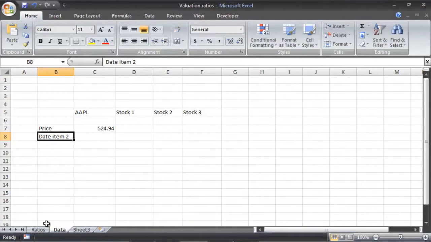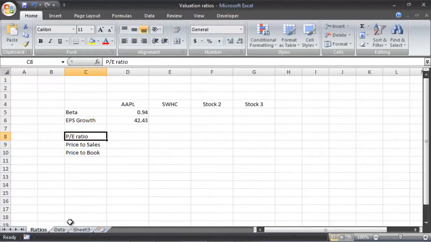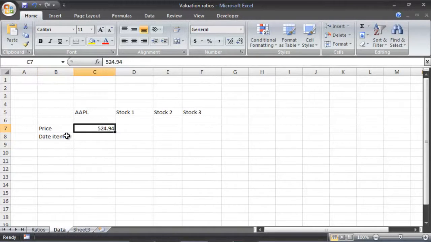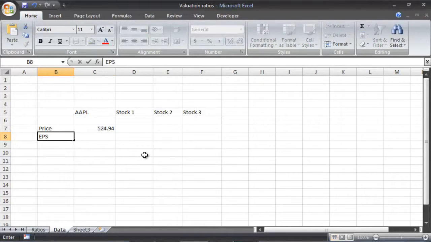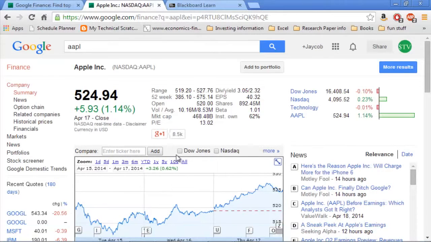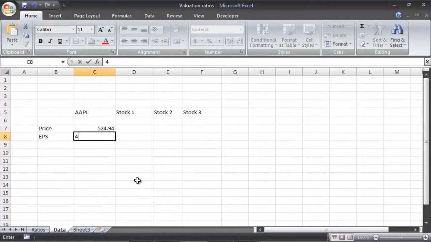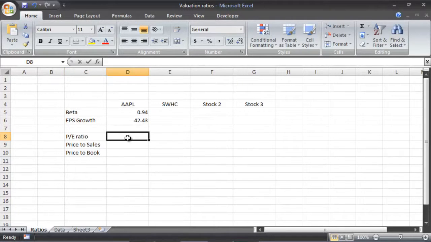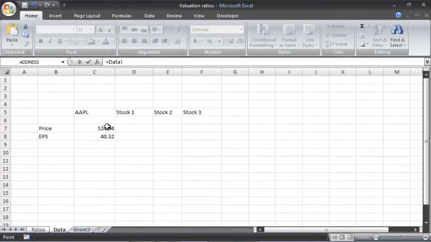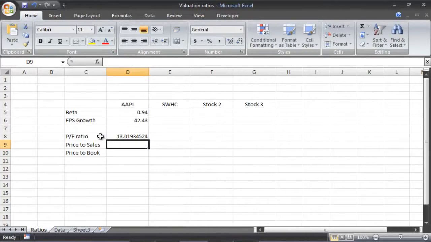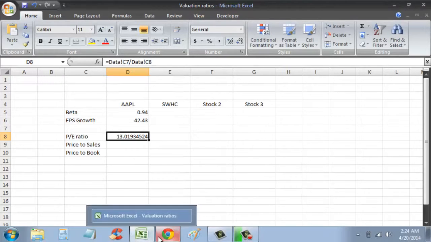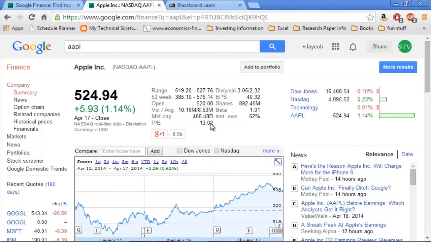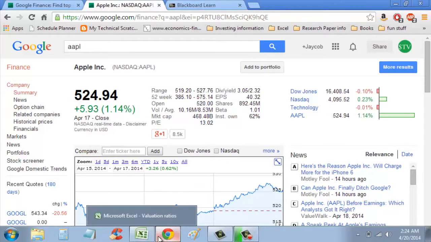And now I'm comparing, for this ratio, it's the PE ratio, which is price to earnings. So I'm going to need their price per share divided by their earnings per share. So EPS, earnings per share. I'll go back here and I say earnings per share is 40.32. And now my ratio is going to be their price per share divided by their earnings per share. Enter, and I get 13.01, and that's dang near close to what's listed up there. So good, that's what I want.